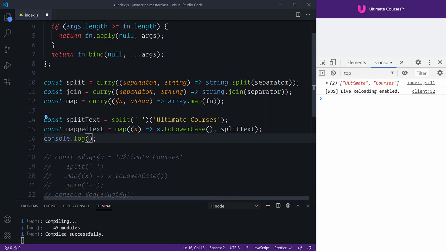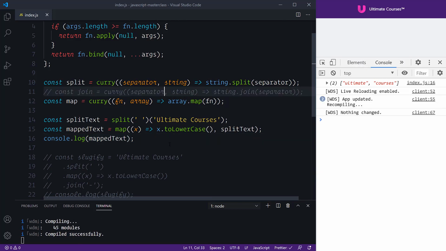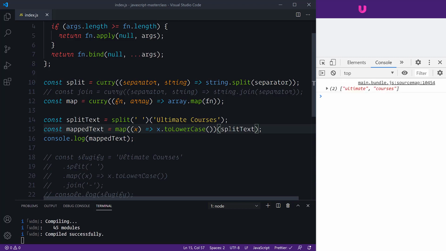If we were to now log out our map text, what we need to do is just comment out our join just so it doesn't error. And you can see now that we have our mapped text, which is calling our map function above our curried function. It's taking our function and it's also taking our array. However, the split text, we're calling our function the normal way. So what we need to do is invoke it afterwards like we would in functional composition.